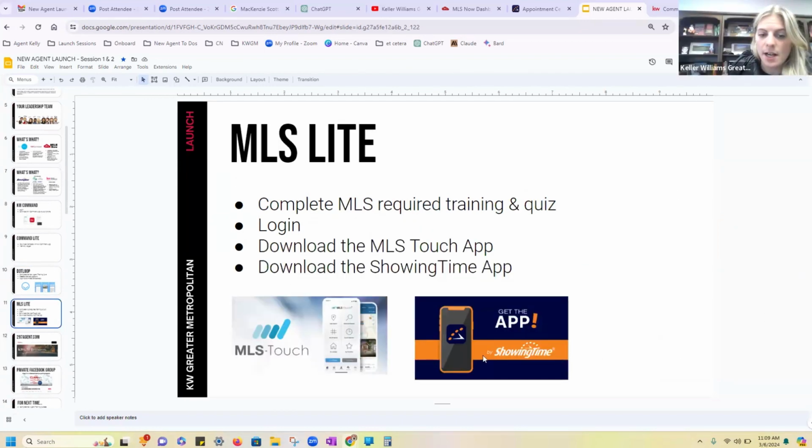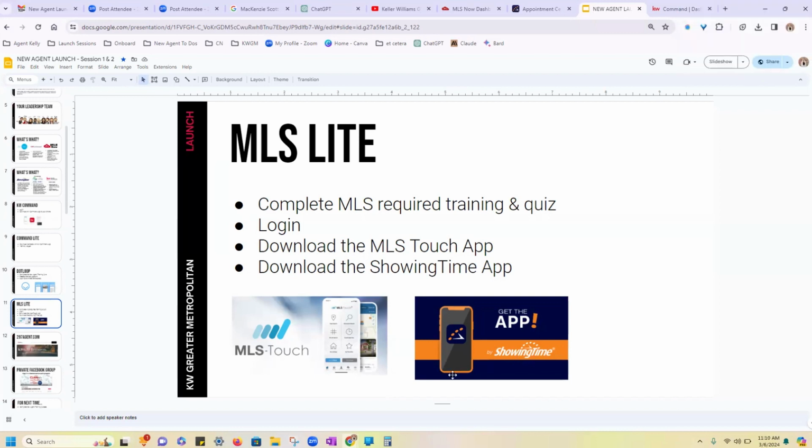Then the other two apps are going to be the MLS Touch app and then the ShowingTime app. What's super nice about the ShowingTime app too is once you schedule that showing, it shows you the codes and everything. And you're like, oh shoot, I forgot the code. Instead of pulling out your laptop and figuring out what the code is, you could just pull up the app and it'll be right there. Oh, perfect. So that's super nice.